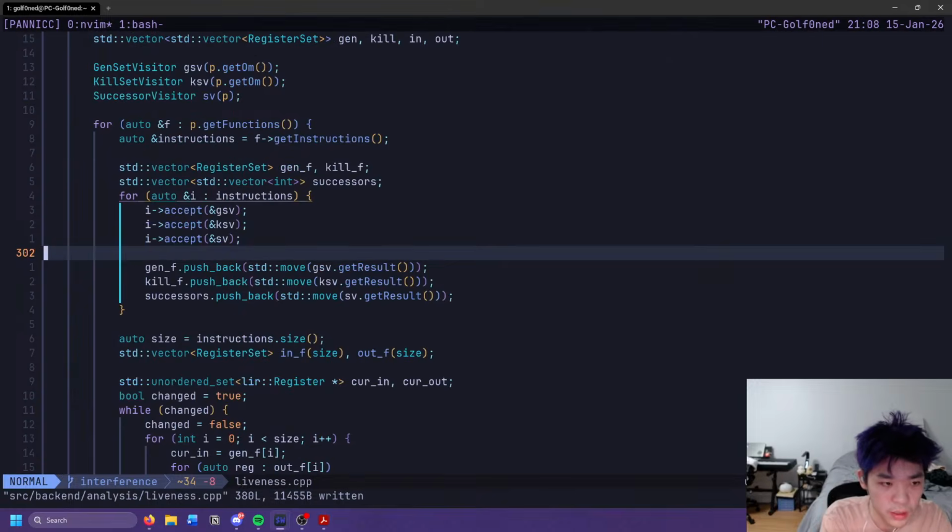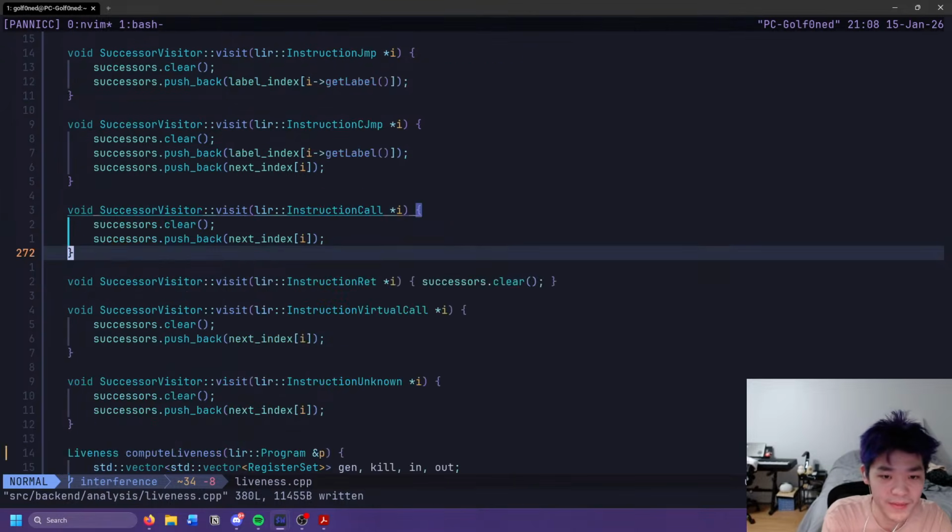Why are we not printing anything? Oh, I know why. I forgot to update things up top here.